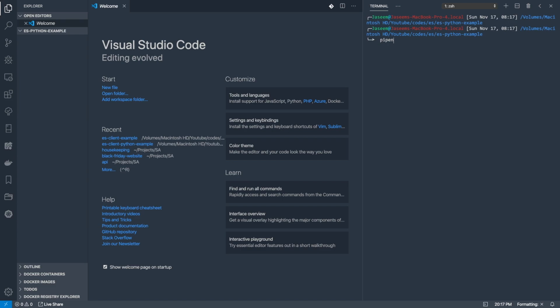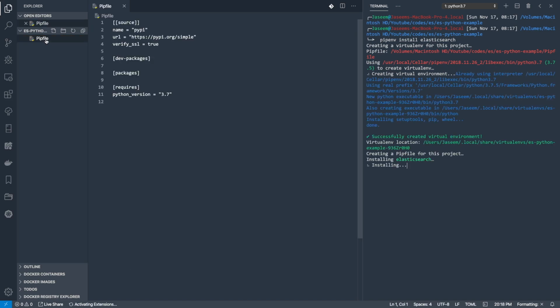pipenv install elasticsearch. Now it's installing the Elasticsearch package. You can see a Pipfile here, like package.json in Node. So let's just open this file.